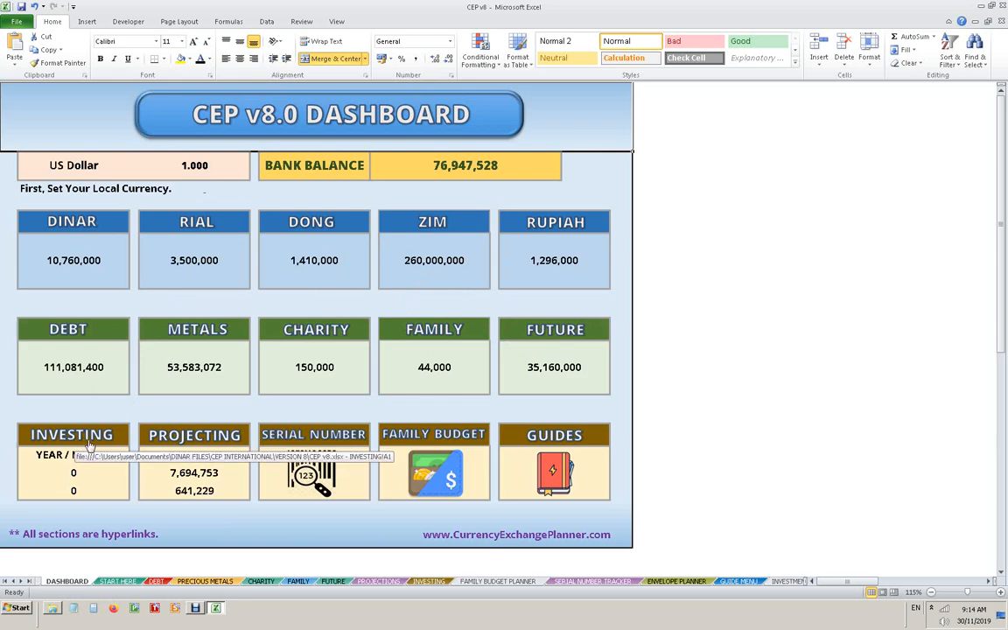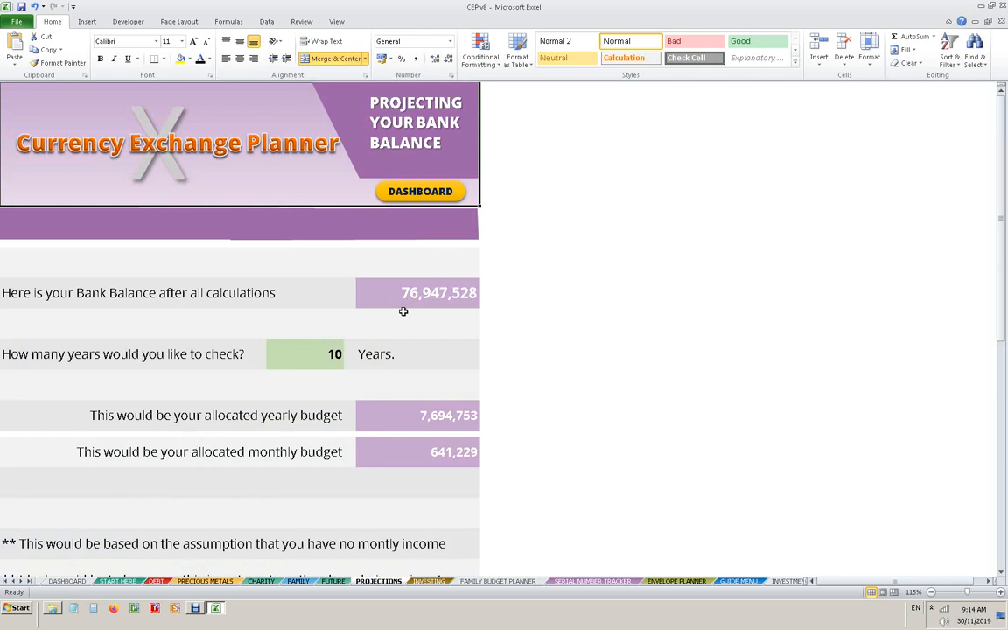But for now we're going to go into the projecting tab first. And with this tab, it'll show you your bank balance after all the calculations, which right now we're looking at 76,947,528. And we can check how many years for this amount to last. Right now it's defaulted at 10. You can change that, but at 10 years, if I was to spend on a yearly budget of 7.6 million, roughly 640,000 per month, this amount of money will last me 10 years.